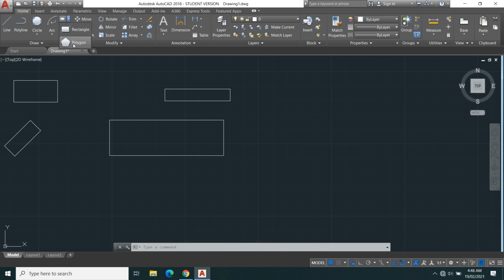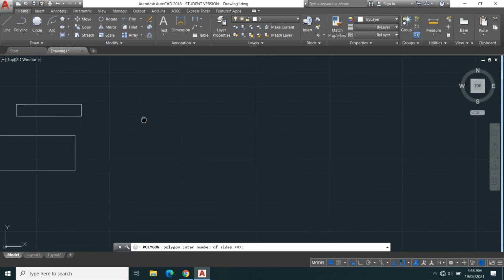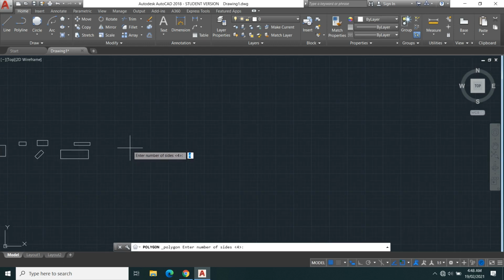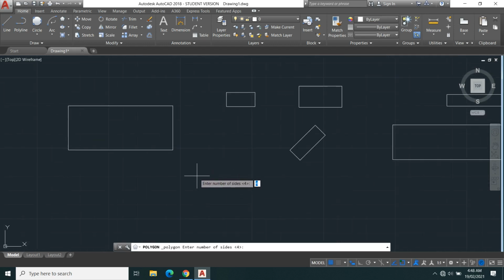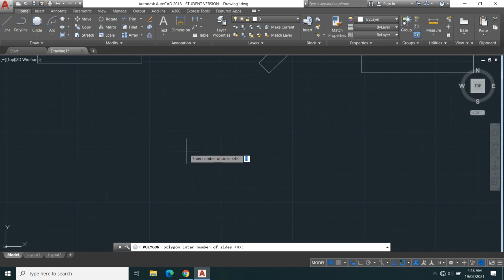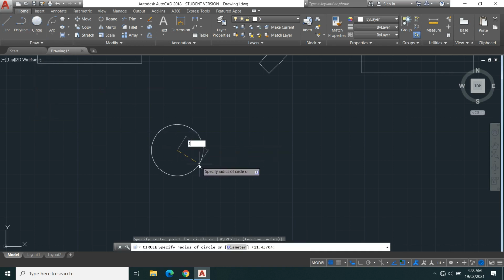Then under the rectangle we have polygon. When you click on the dropdown, you have polygon. Now we have two types of polygon. It will ask you to enter the number of sides of the polygon that you want to draw. So let's just say you want to draw a pentagon, which is 5. So if I draw that, let me just draw a circle of radius 10.